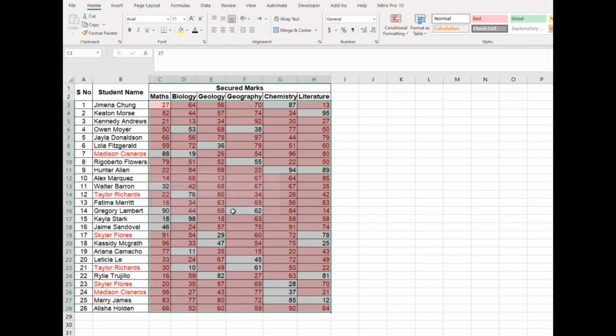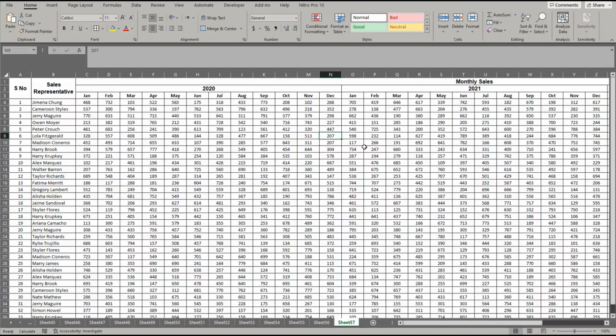Okay, so let's begin. If you have a large amount of data such as the one shown here, then highlighting a single cell is more like finding a needle in a haystack. You can click on the row number to highlight a complete row or column number to highlight a complete column, but a single cell identification still stays a bit difficult.